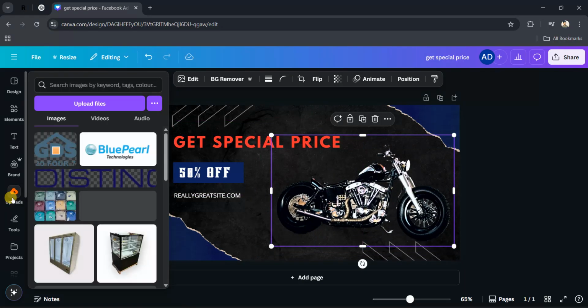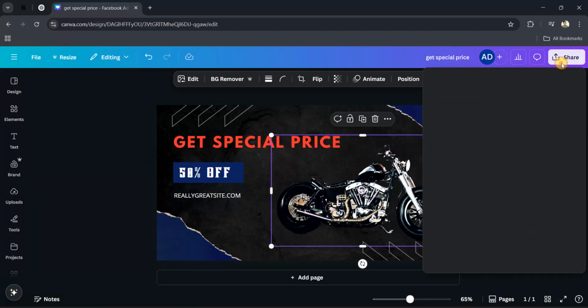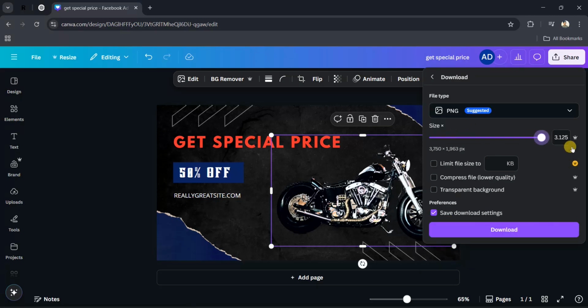You can also change the image by going to the upload option and putting in the bike photo, and after doing all the changes just click on options, share, and click on download. Maximize the size and go to the download option, and your Facebook ad will be downloaded.